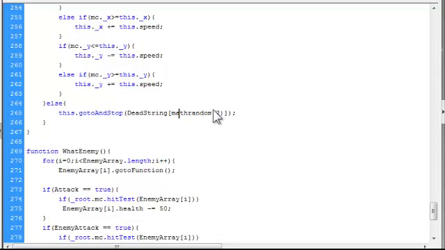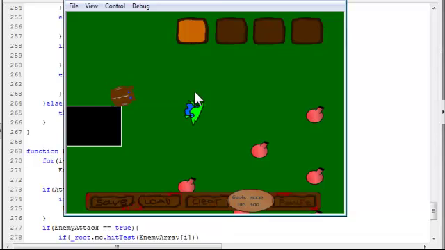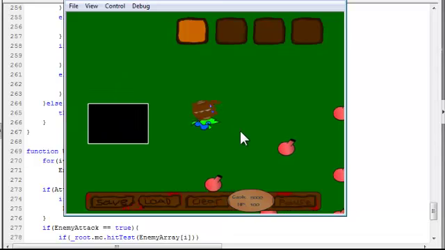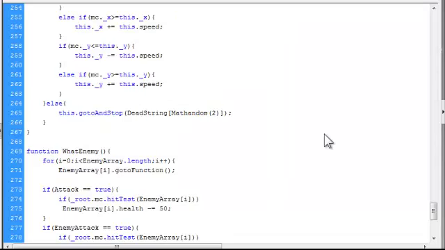Math. I still don't think it's working. I don't know why it's not working. No, it's not math random. Right. I'm not sure why it's not working. I think it's because it just keeps randomly generating it.